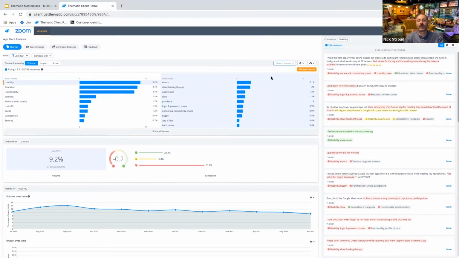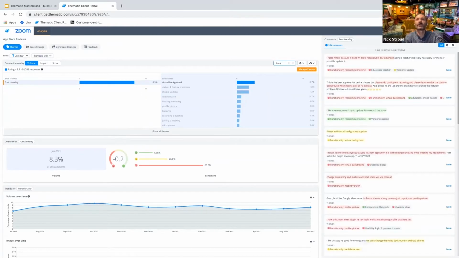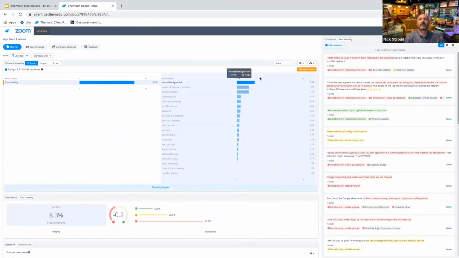And so in order to get that, I can really quickly go into this theme search box, look at virtual background, and I can see that this is a component of functionality. And here are all the different functionality items that the product team has already identified. The nice thing that Thematic is doing here is that we've worked with the product team, and these are all core product items. Many of these already have a product manager attached to them. And in this case, we already have virtual background segmented out. It's already in a feedback queue ready to go.